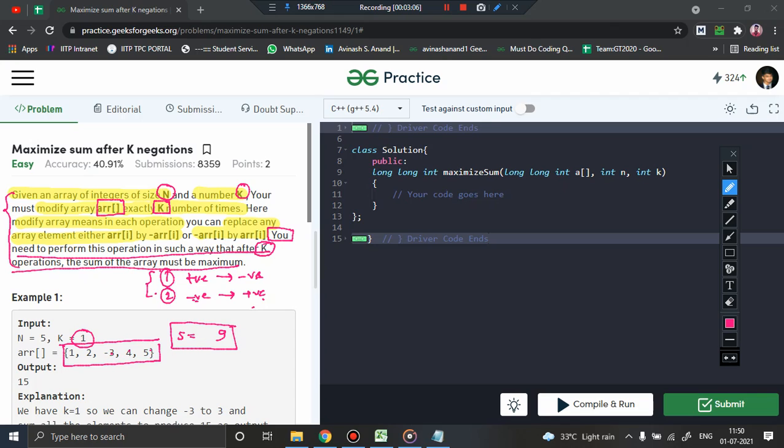Definitely a smart move would be to increase the sum. I would locate this negative number and convert it into plus 3, because I have the opportunity to convert this negative number to a positive number. Now your sum will be 1 plus 2 plus 3 plus 4 plus 5, which is nothing but 15. Hence you can see that using this chance you have maximized your sum. This was a very basic example.